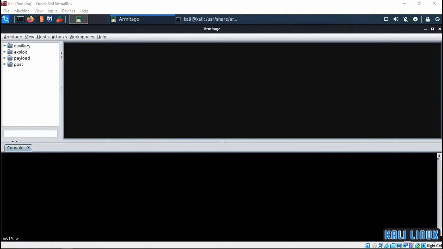The Armitage screen has a menu at the top and 3 panels. The 4 key modules are shown on the top left panel, the network targets this Armitage knows about on the top right, and the Metasploit terminal window at the bottom. We'll run Armitage through its graphical interface, but we can see the equivalent Metasploit commands in the console.